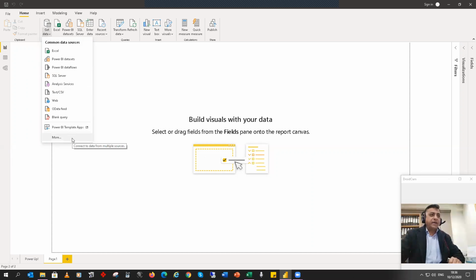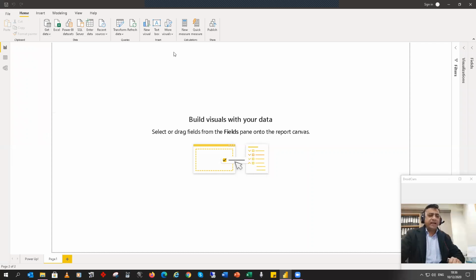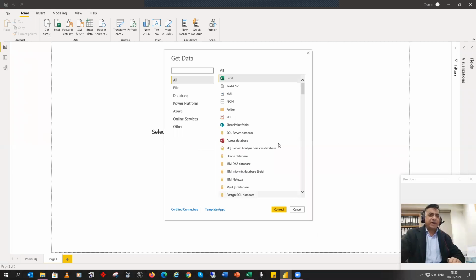But here I'm not able to find Folder. So I will click this More button, and then it gives me the list of sources from where I can import information. It takes a little bit of time. We should have some patience for it. Okay, now if you see, it has more than 100 sources you can import data from.